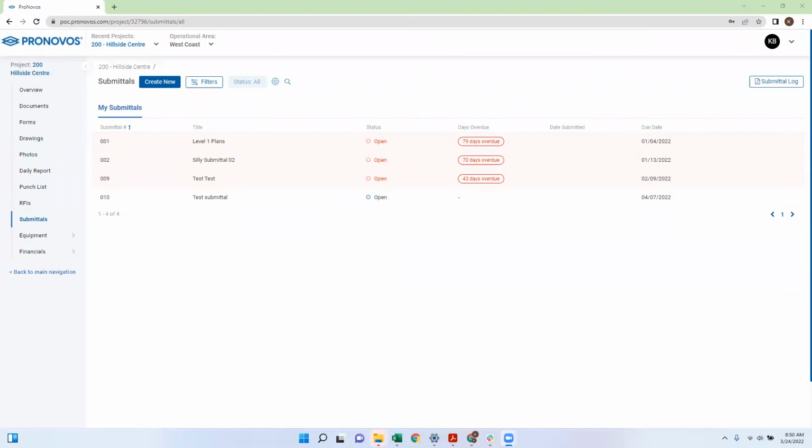Hey everyone, today we're going to discuss how to manage your submittals within the platform. So once you're on the submittal landing page, what you will notice is up at the top, you will have a header for each of the different columns within the submittal table, listing all of your active submittals for that particular project. So you have your submittal number, title, status, days overdue, date submitted, and due date.